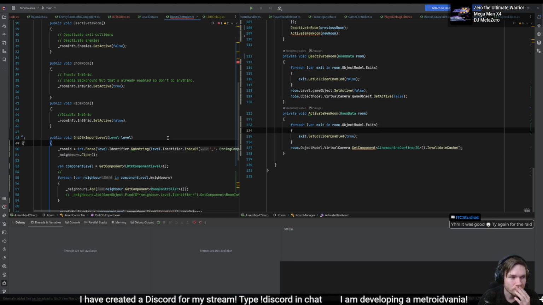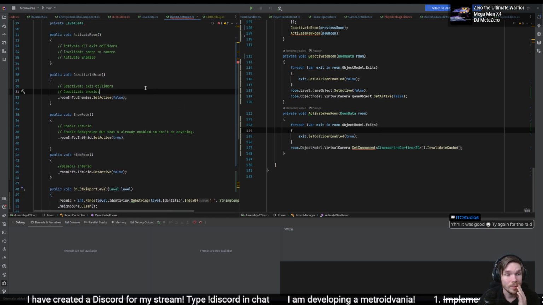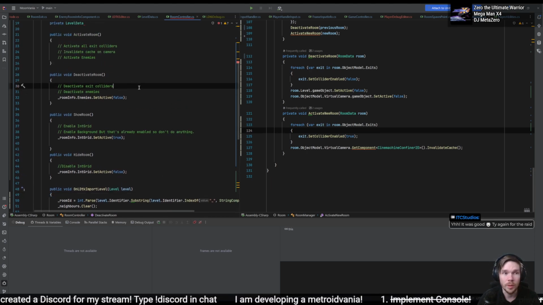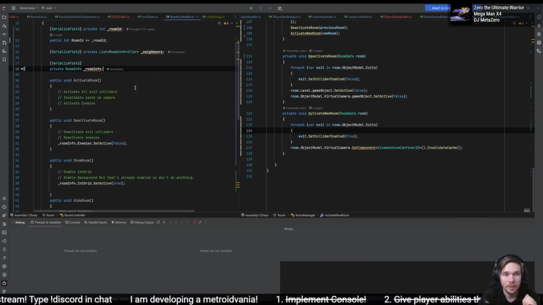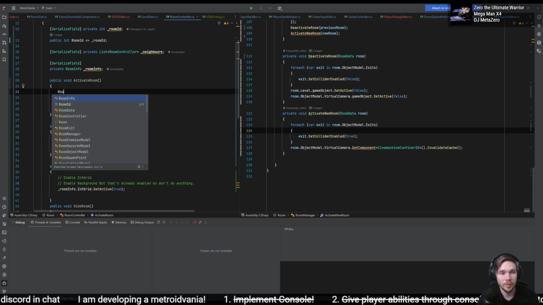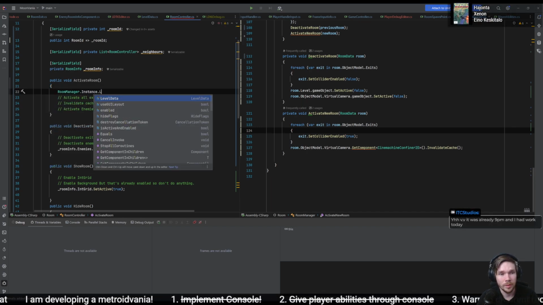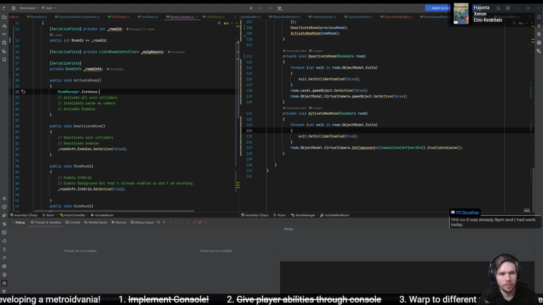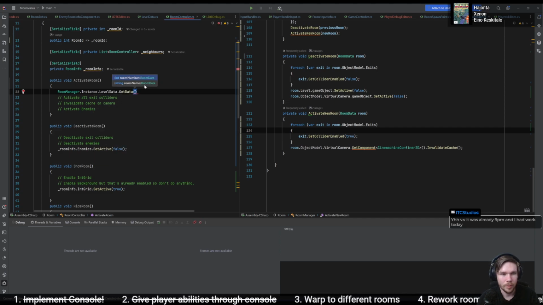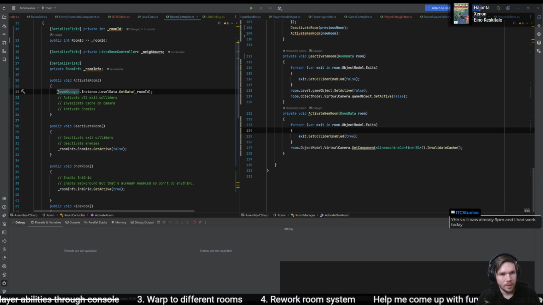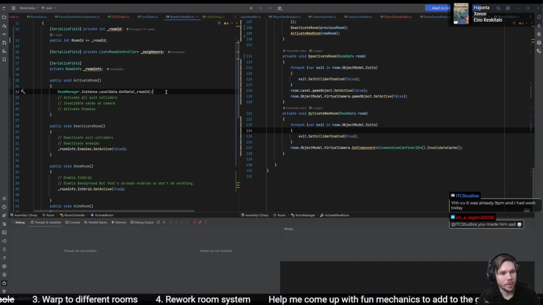All right, let's see. All the exit colliders is what I need. So instead of getting level data like this, I can just go into my room manager, instance, level, get level data, get data, and here we need the room number, which is the room ID. But I kind of want to do this once and not every time I activate the room.